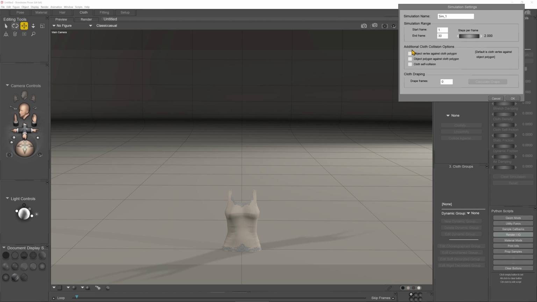Now, these three parameters are very important. For now, we're going to leave them all off because each one of them dramatically increases the amount of time for the simulation. The one that you're most likely to need is cloth self-collision, and you'll see with this shirt that that's actually a situation where it might be needed. So for now, we're going to leave them off.